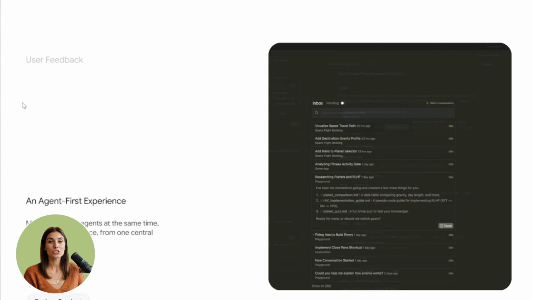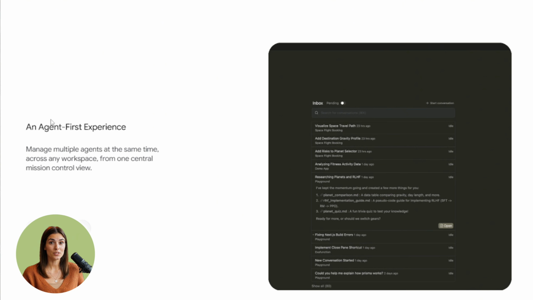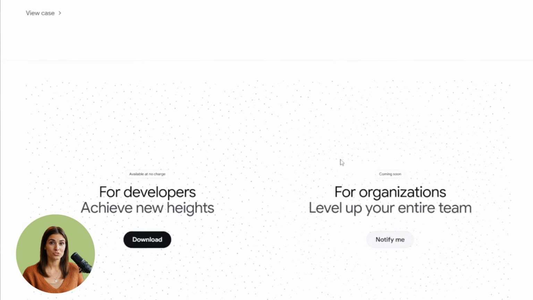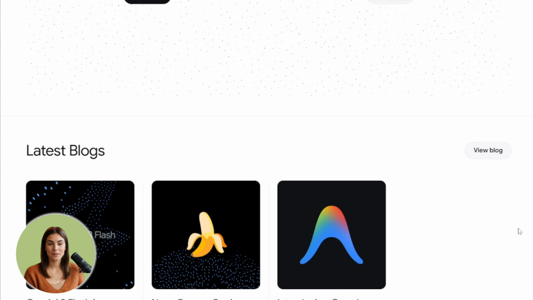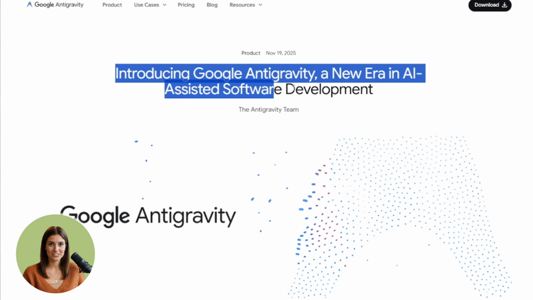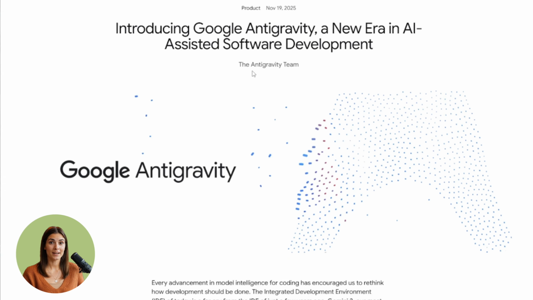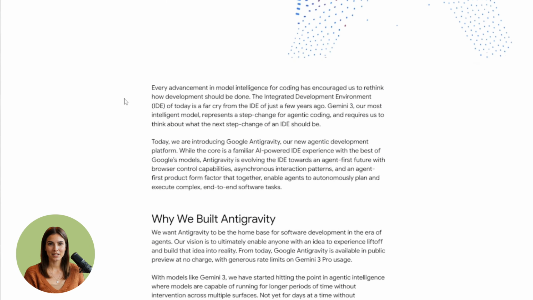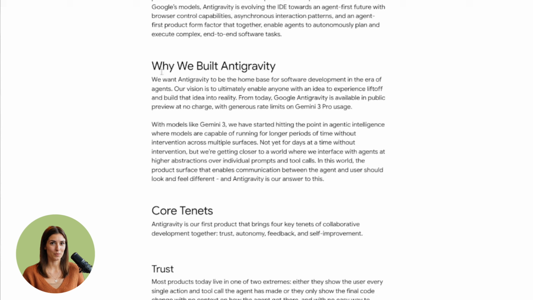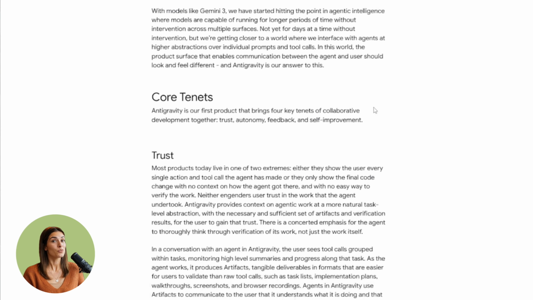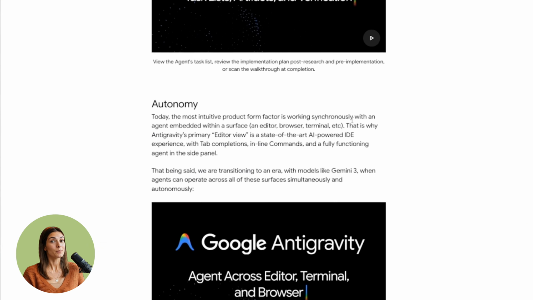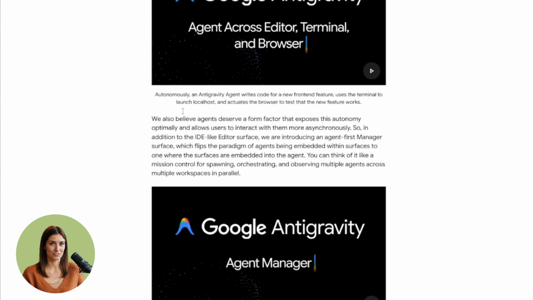Google built this because traditional AI coding tools just auto-complete your code. They don't solve the real problem. Context switching. You write code, switch to terminal, switch to browser to test, back to editor to fix bugs, repeat. It's exhausting. Antigravity solves this with an agent-first approach. You delegate the entire task to an AI agent. It handles everything. Powered primarily by Gemini 3 Pro, Google's most advanced AI model. It also supports Claude Sonnet 4.5 and open source models. You have options.